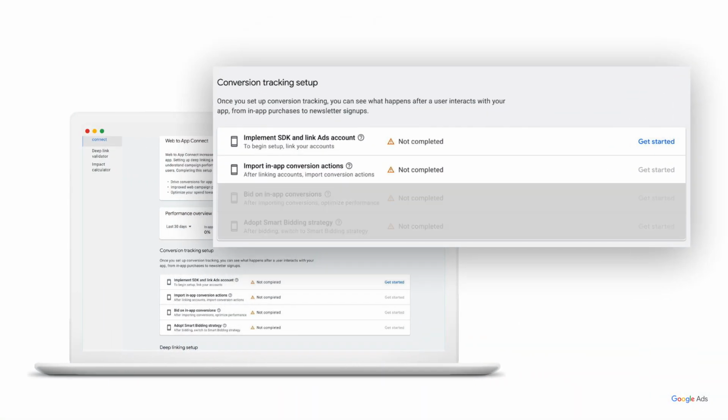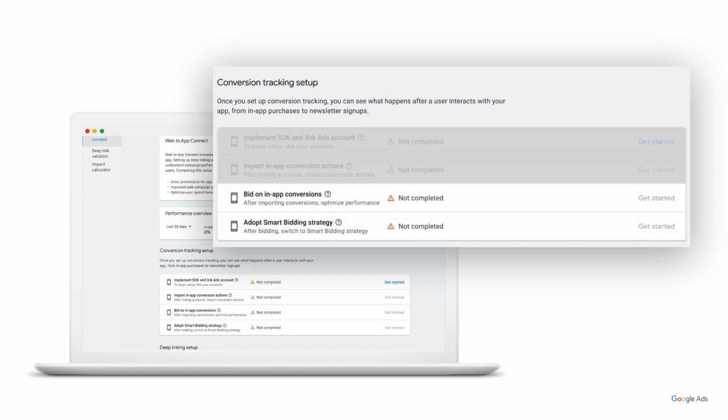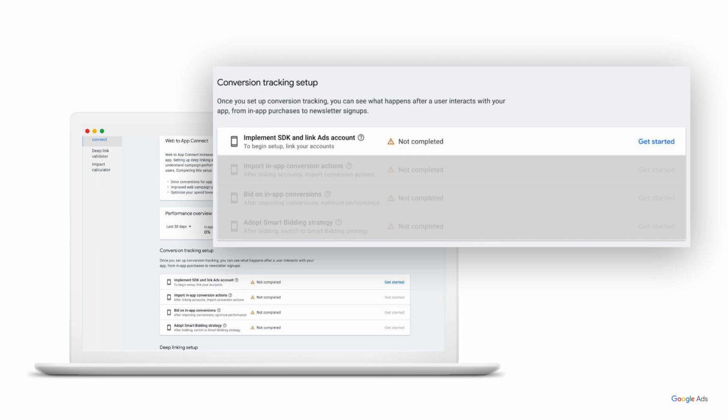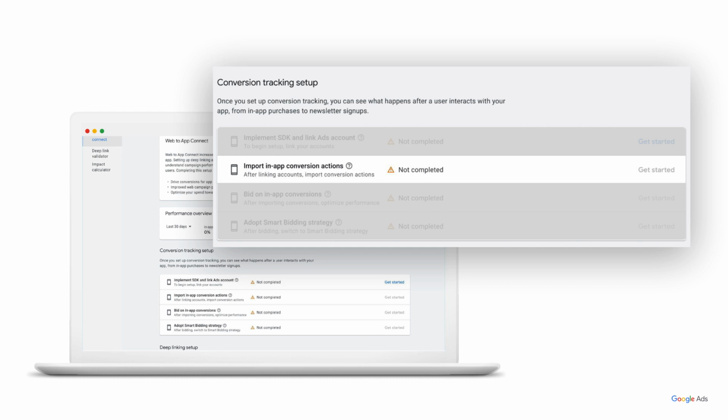Web2App Connect breaks these two processes into 4 easy-to-follow steps: 2 for in-app conversion events and 2 for bidding. For in-app conversion events, first, you need to implement an SDK in your app and link your ads account. Doing this will allow your app to talk to the ads platform so you may import conversion actions and begin measuring campaign performance. Secondly, you'll import those in-app conversion actions to your Google Ads account. Now, let's walk through what this looks like.